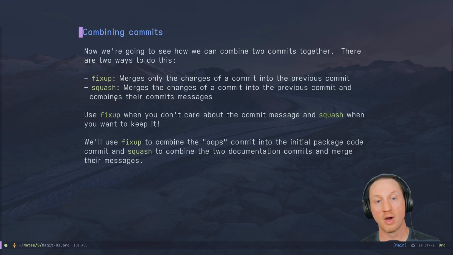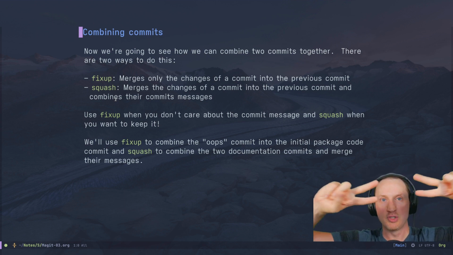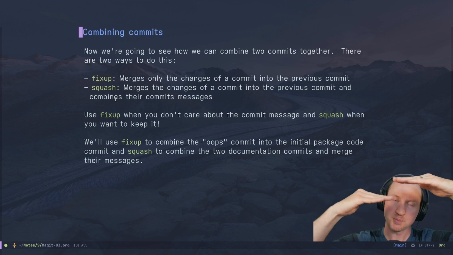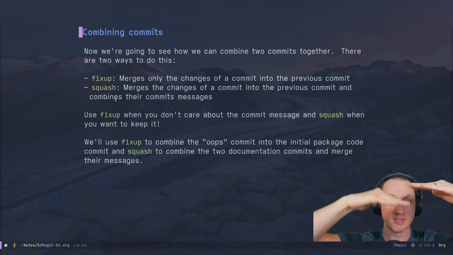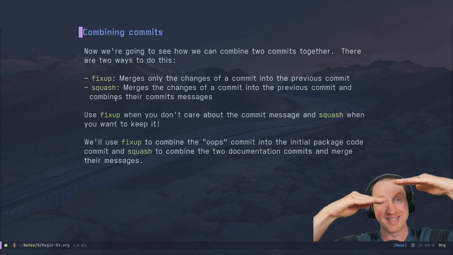Fixup merges only the changes of a commit into the previous commit. So you're basically taking two commits that are next to each other, one that's older, one that's newer. And whenever you say you want the newer commit to be a fixup commit, it will just have its changes merged into the previous commit, and it won't save the commit message of that second commit.